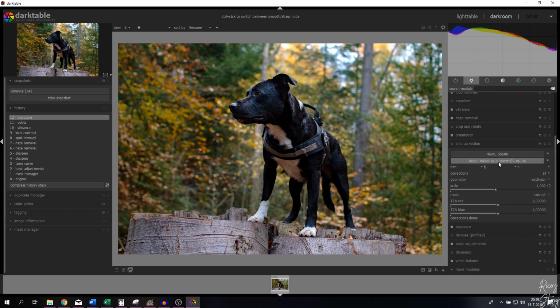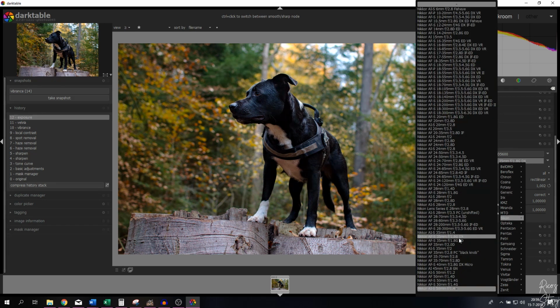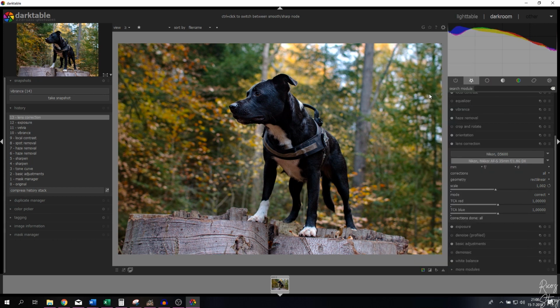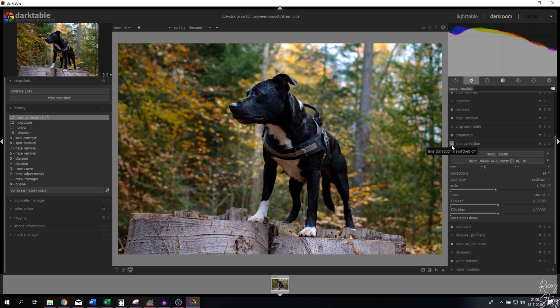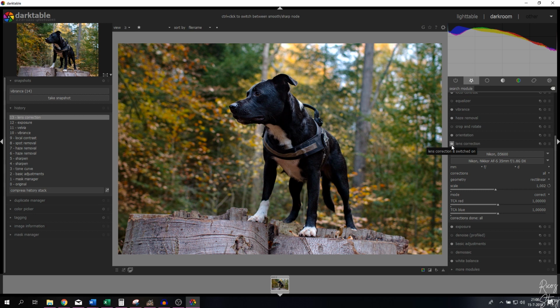So I'm going to click this. I'm going to find it in the list down below because it doesn't do it automatically. So we're going to Nikon 35mm 1.8 DX, click it, and now the image has been flattened out a little bit from the sides. Let me show you a before and after. So I'm going to deactivate it. This is the before. Now I'm going to activate it. This is the after, and that's how you can edit an image of your favorite pet.